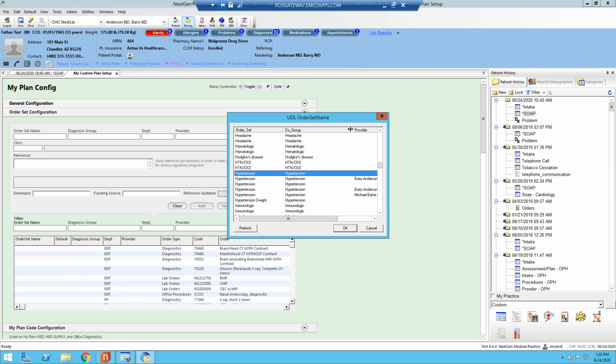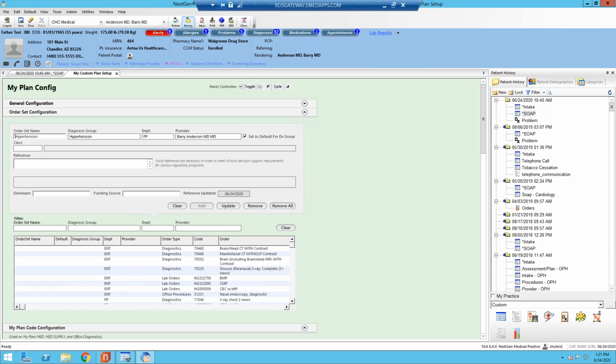The only difference is, and I'm going to slide this over so you can see, that it's either specific to a specialty, it's specific to a provider, and then it's also some are defaulted and some are not. So when I say the ones that are defaulted, I'll show you what that means when I select this default group right here. I'm going to choose the hypertension for Dr. Barry Anderson, and this is a family practice entry.